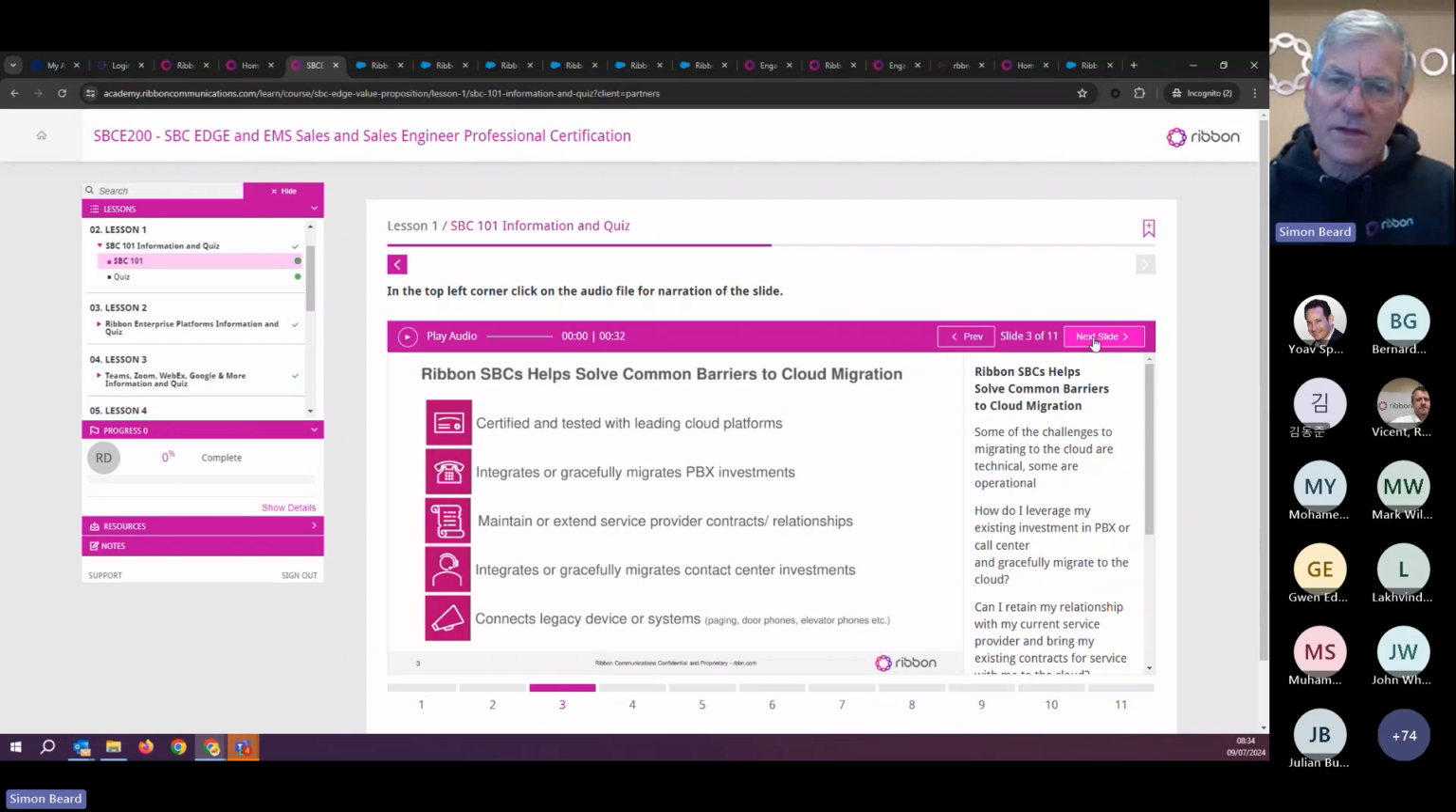We allow the customers to maintain or extend their existing service provider relationships. So we interwork with service provider networks all around the world. And we also allow contact centers to be migrated to cloud implementations without disruption, and connect legacy systems and devices. These are typically devices which are not going to be IP devices in the very near future, such as paging, door phones, elevator phones, or my personal favorite, emergency phones on firing ranges. So these are the sorts of things that we solve with our SBC.